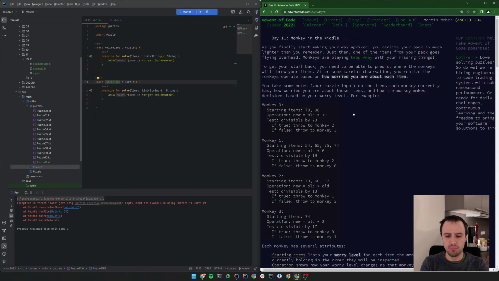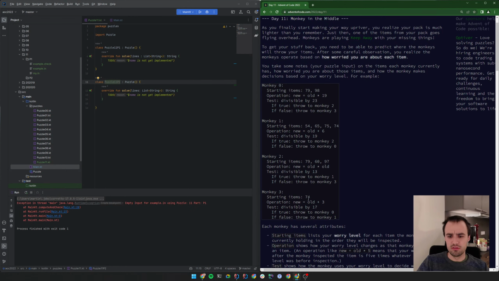For example, monkey 0: starting items 79, 98, operation new is old times 19, test divisible by 23, if true throw to monkey 2, if false throw to monkey 3. Okay, some weird computations here, and the test is divisibility.